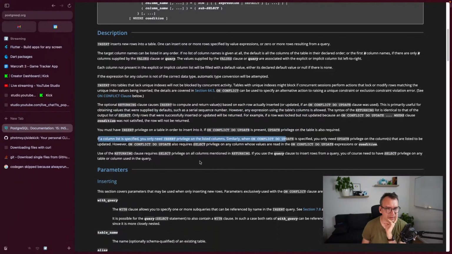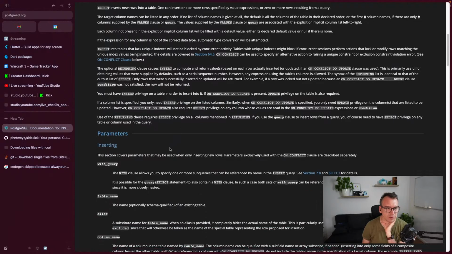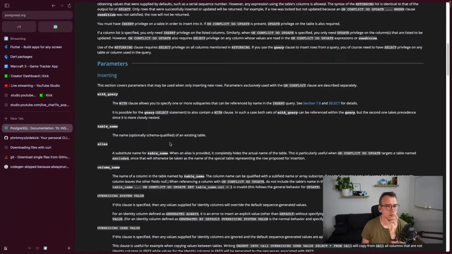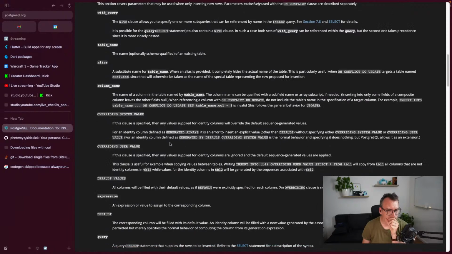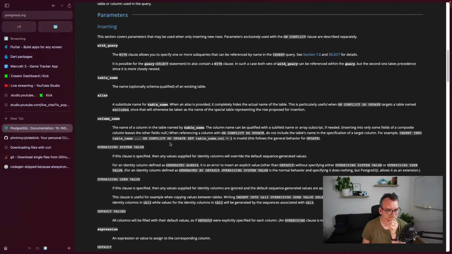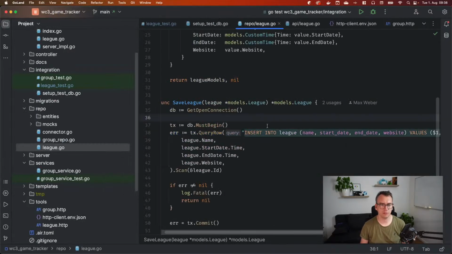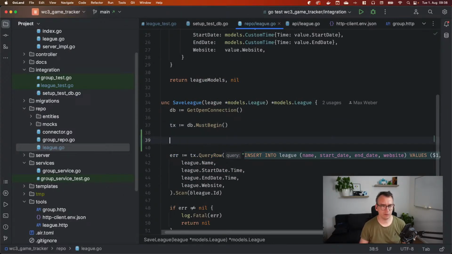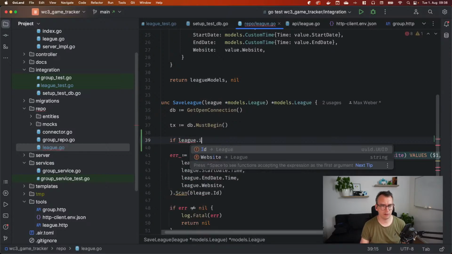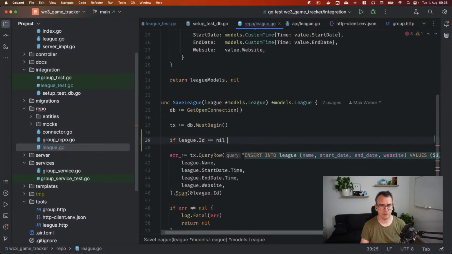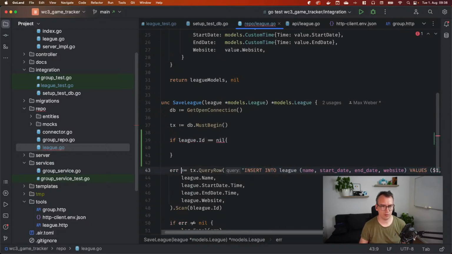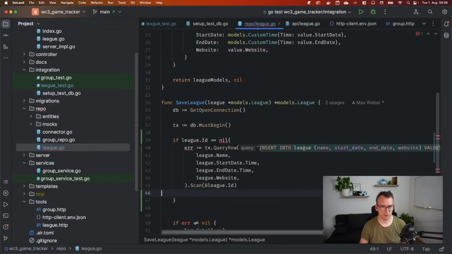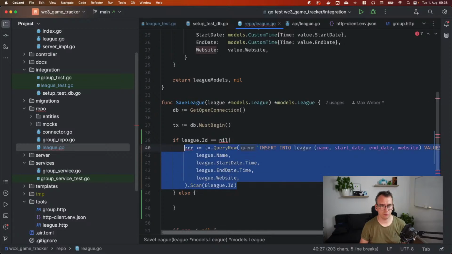If a column list is specified, you need to insert privilege. Okay, what I can do is make it programmatically. Maybe not the best solution, but what I could do is say if leak.id is nil, then we use this part here. Else we use something else.